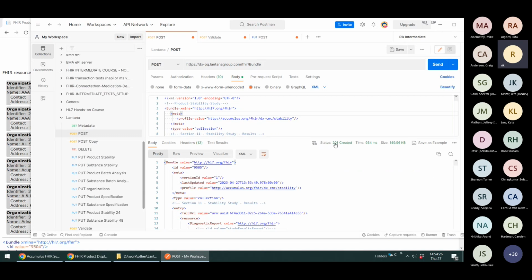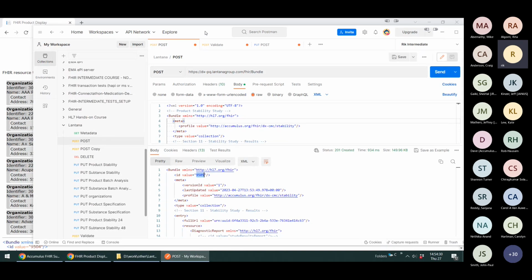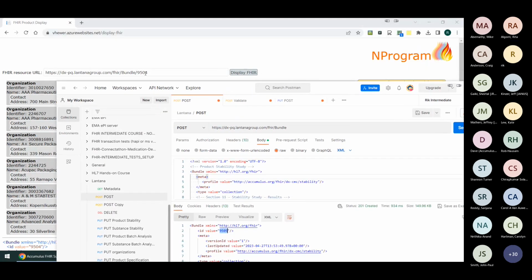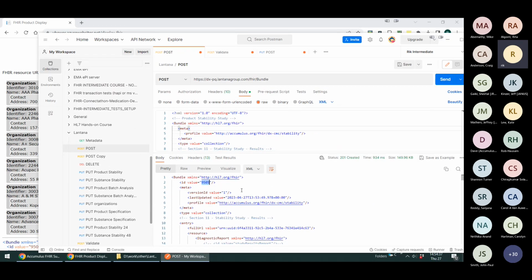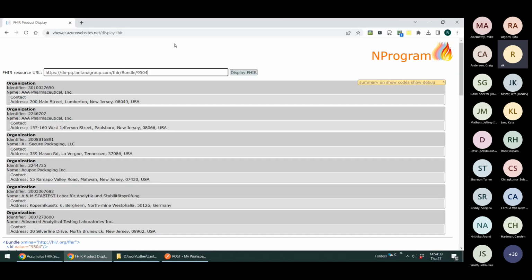Good, it did. 201 created, and it's created me another bundle, and this time at 9505. So you can see a pattern there because it was 9504, and it's just put it as the next one on the server. Okay, 9505. So let's see what that looks like.